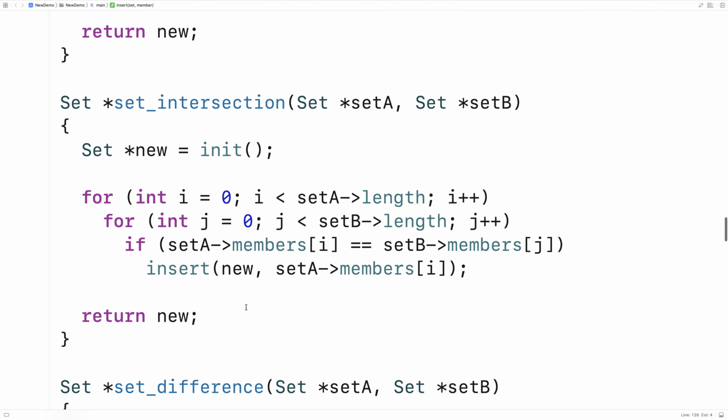With set intersection here, there is an opportunity to simplify our code. Because what we're doing right now is going through all of the elements of A and all of the elements of B. And if we find the same element in A and B, then we insert it into the new set. What we could do instead is just go through all of the elements in one set, let's say set A, and use our isMember function to check to see if that element is in B. And if it is, then we can insert it.